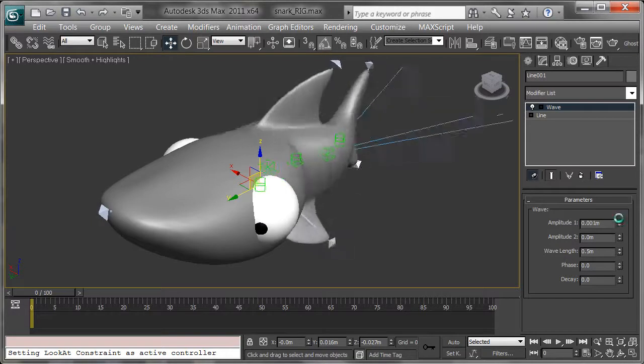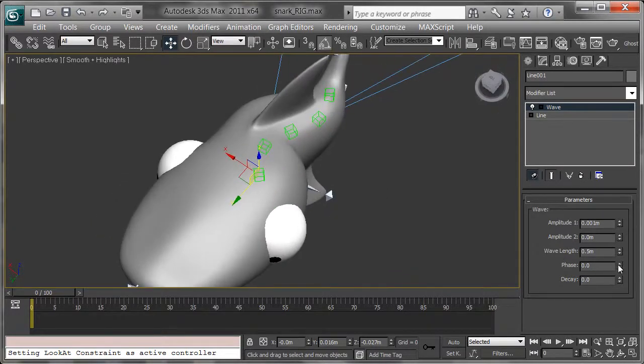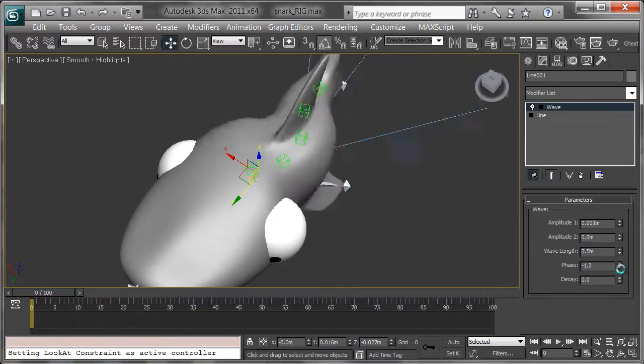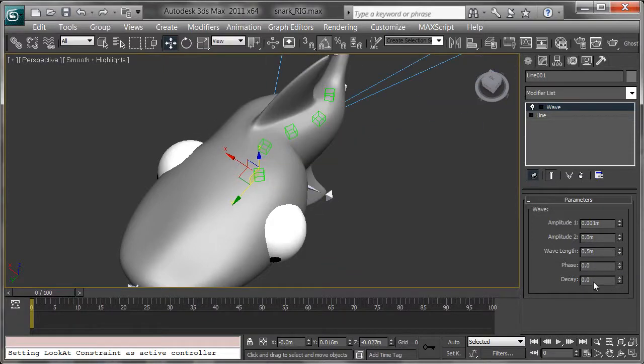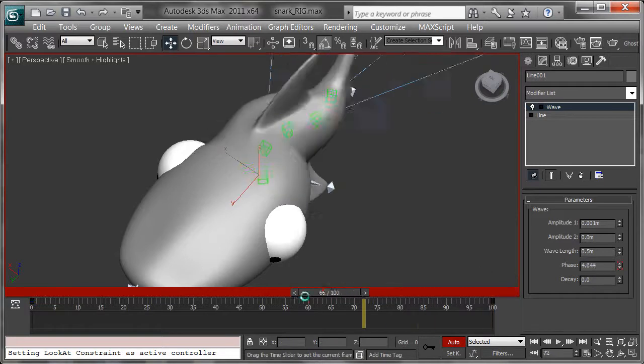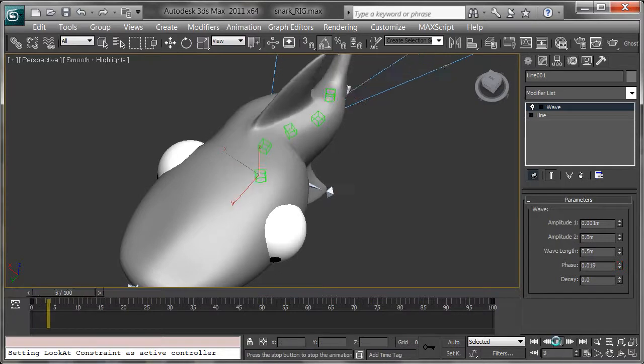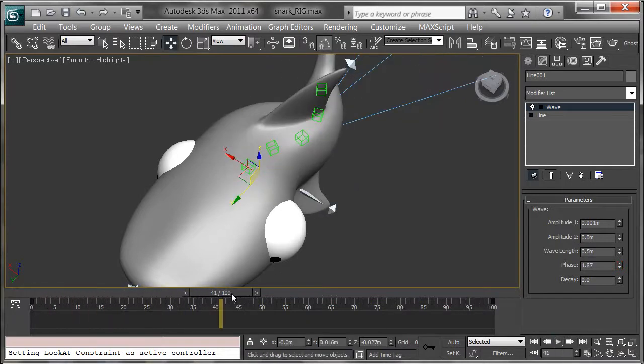So let's turn on the amplitude. And I tell you what, let's animate this phase so I don't have to keep scrubbing through and I can just play it. So let's just turn on auto key. And let's put the phase up to 5. It's cool. And we'll probably have that ease in and ease out that we had before as well, which we do. So let's get rid of that.